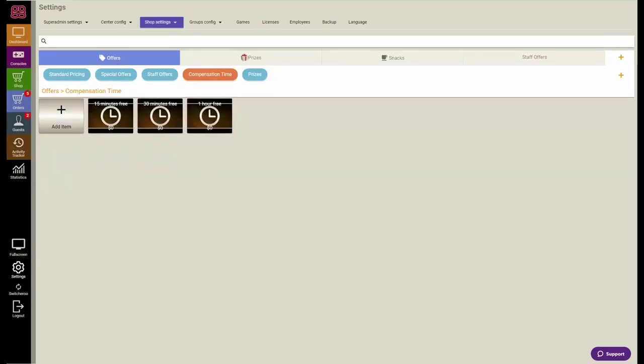But at least when it comes to producing a report at the end of the day, or receiving an email report, you can see how much compensated time was given, how many staff offers are given, and there's no way to add time onto the account without using the offer system. So there's no way to get around it. So you as the owner or manager, you can see with confidence everything that happened that day.